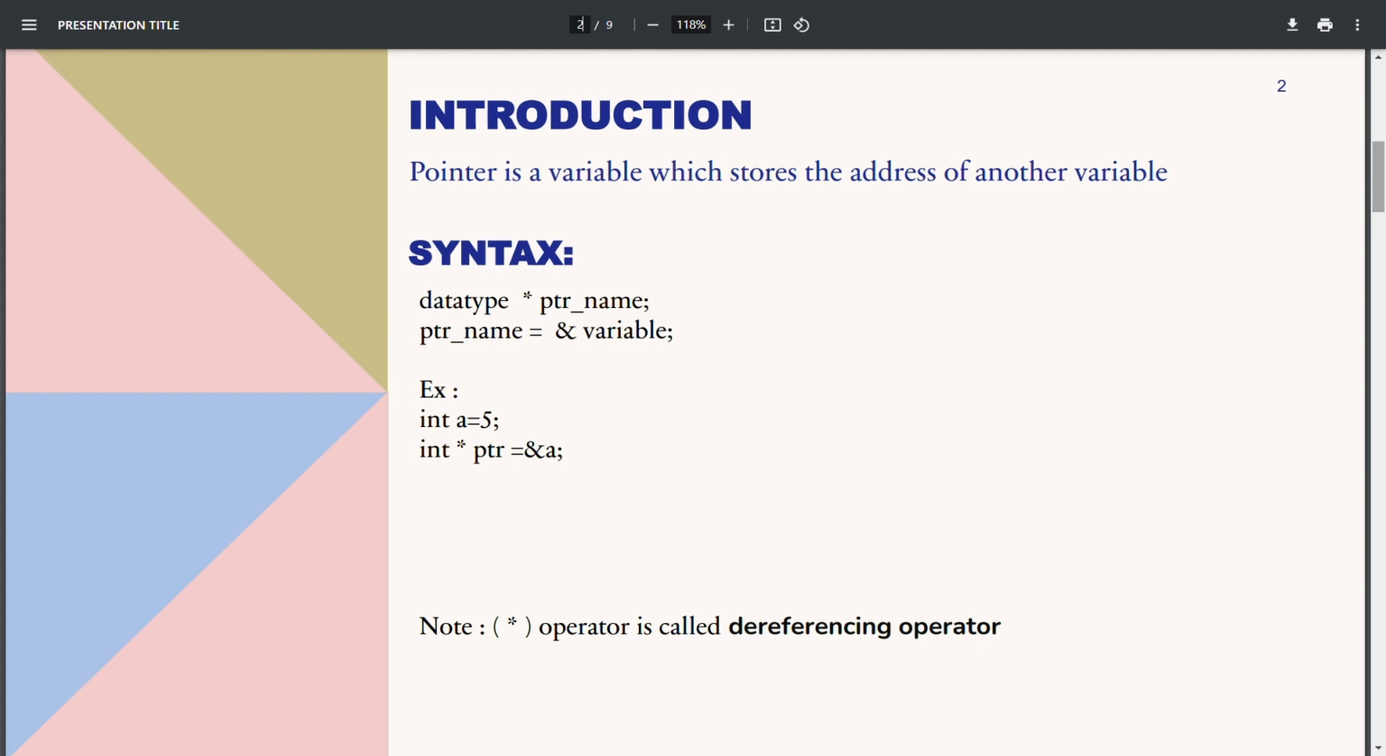For that we use a pointer. Next, the syntax of a pointer is: first we write the data type, then the asterisk symbol, then the pointer name. In the same line, or in the second line, we give the pointer name, then assign it the address of the variable whose address we want to store in this pointer. To retrieve the address we use the ampersand symbol. In one line we can also write data type, asterisk symbol, pointer name equal to ampersand symbol, then variable.